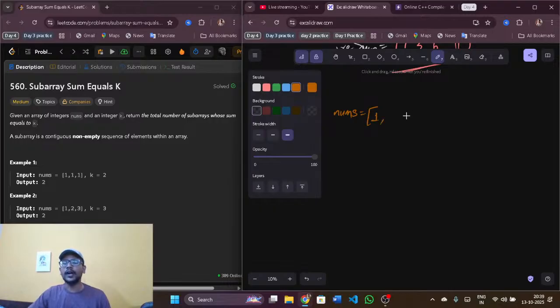Okay. Now 1, and then 2 and 3 and 1 and then 3 again and then 5 and then 2 and then 1, 1, 1. Let us see, given k is equal to 3. What are the subarrays which have a sum of k? Let me identify all of them. Let me start with this. Will it give me a sum of 3? No. So count is equal to 0.